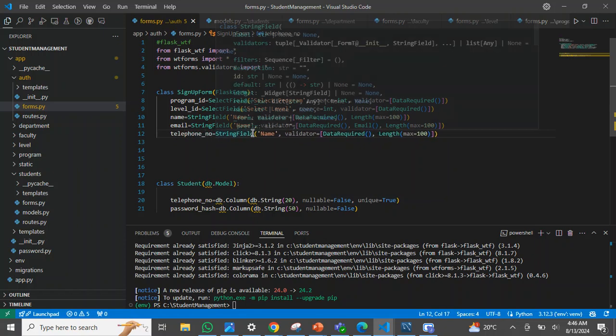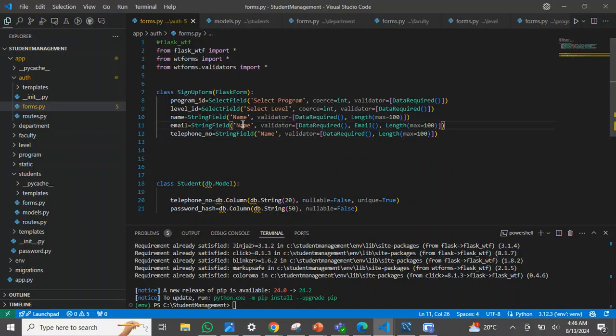So telephone number is still a string field. I've not called this label email; you can call it email address. The telephone number is a string field because who wants the user to type in the country code, which starts with the +234 and the other number, so definitely it has to be a string field.